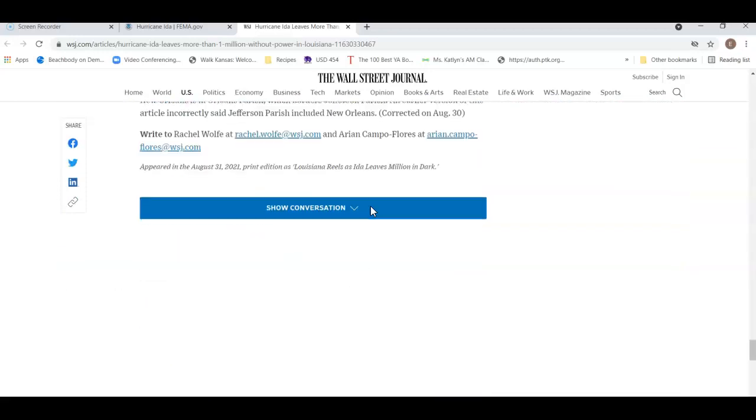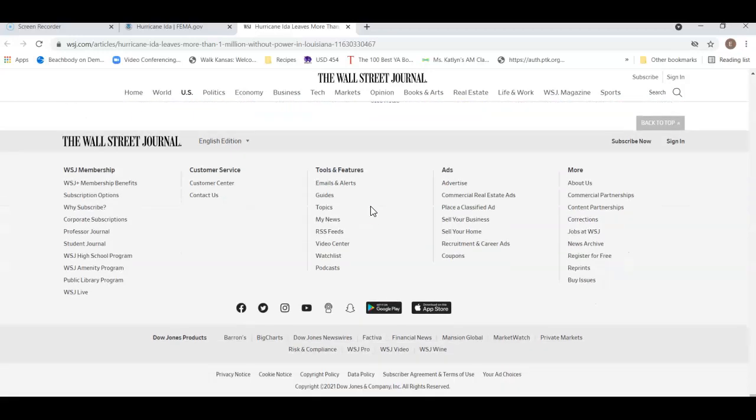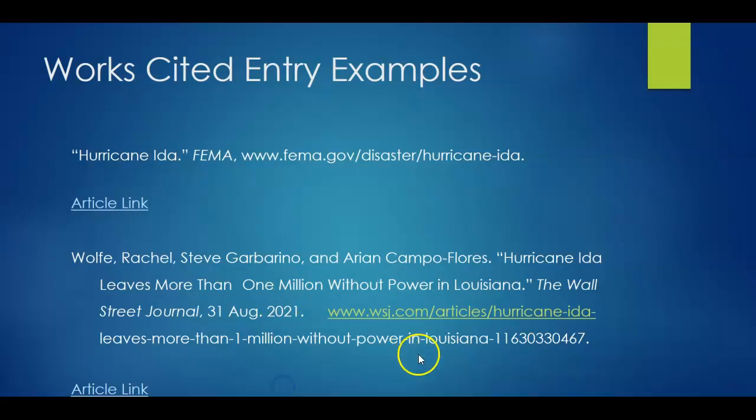And then, of course, at the bottom, you'll be looking for the sponsor and Wall Street Journal as part of the copyright and the sponsorship for this website. So those are the examples that I have for you.